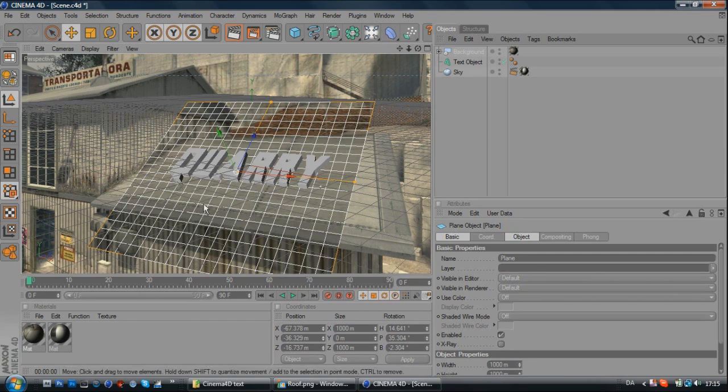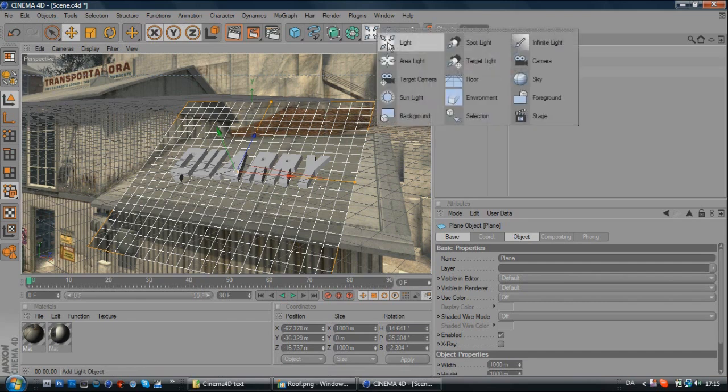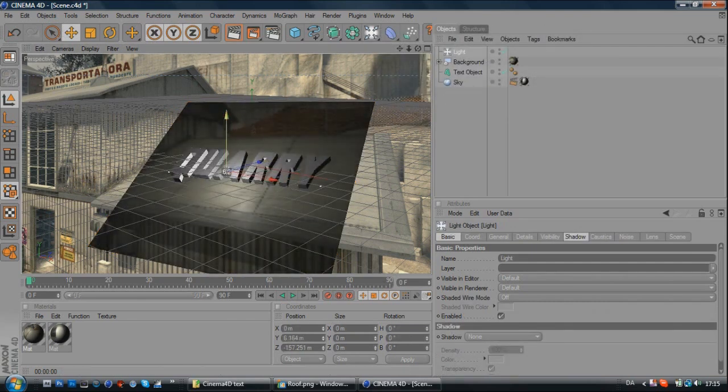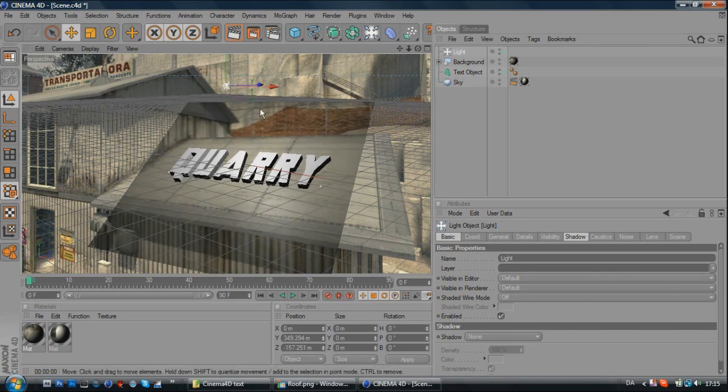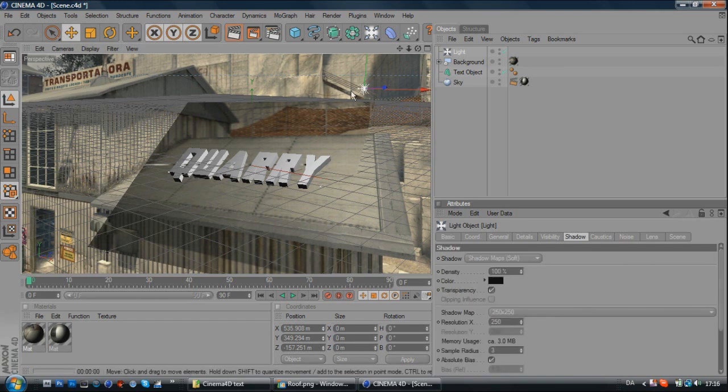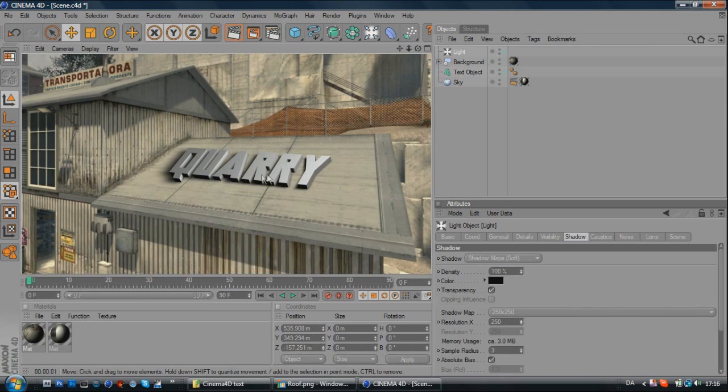And the way we put on shadows is simply we make a light and put it where the sun will be, or where we want the shadows to come from. Under the light we go into shadow and choose shadow maps soft, and we'll pre-render that out, and you can see it got some shadows.